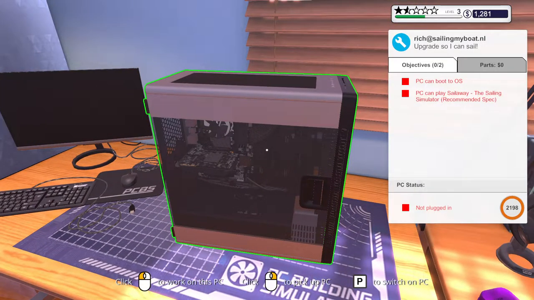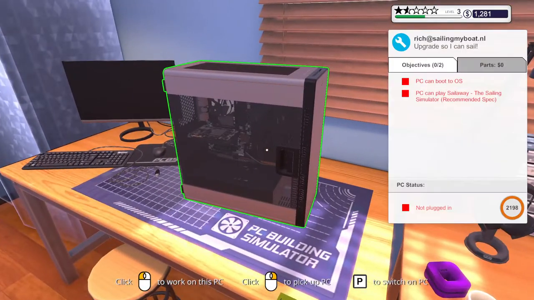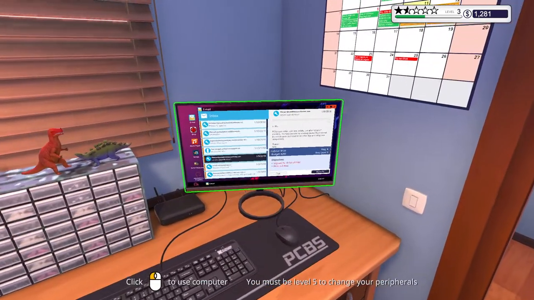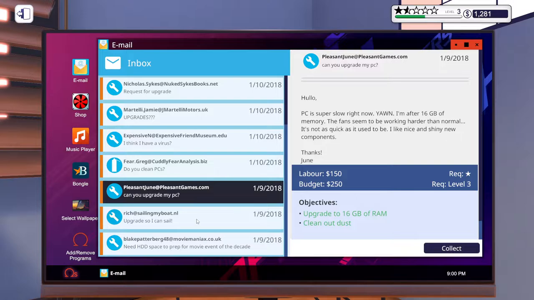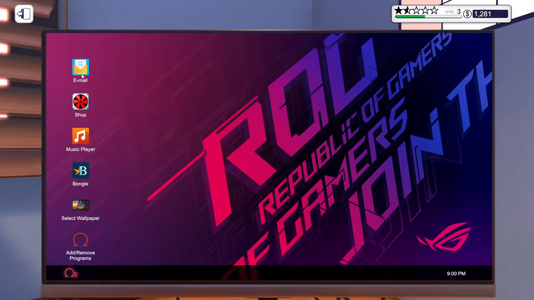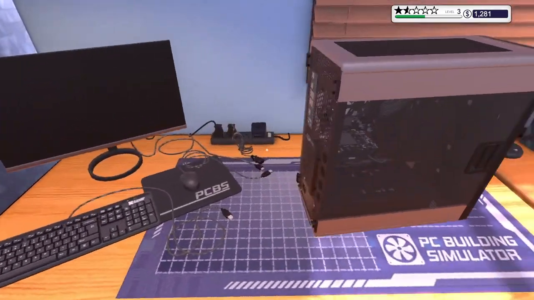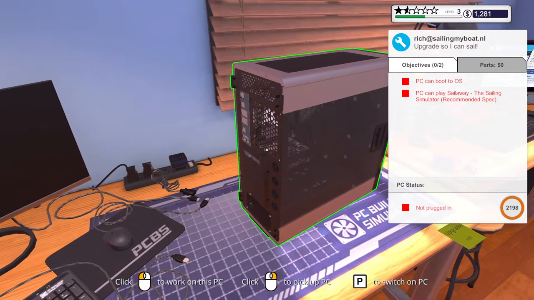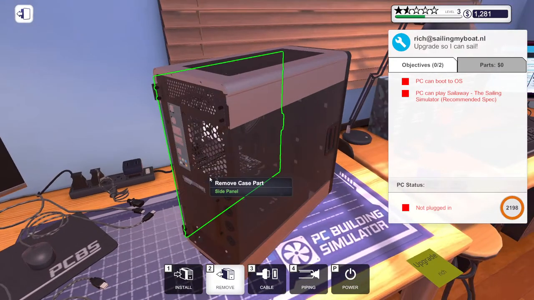Now, this one is, what's the email? Rich@sailingmyboat, how funny. Simulation, turn up the graphics, frame drop, use a program called Will It Run to see. Okay, better GPU. So this is the one where I have to run that program, the Will It Run program. Yeah, okay, so that's what we're going to do. We are actually going to hook this up.